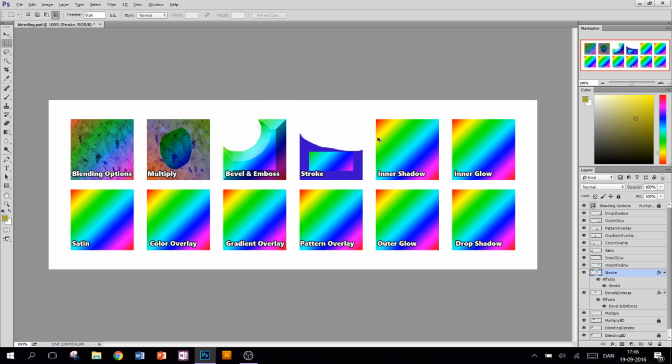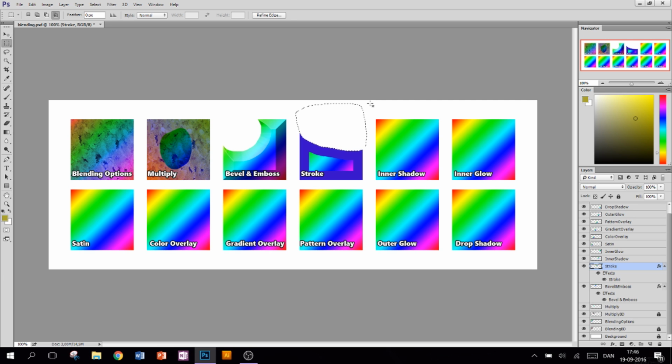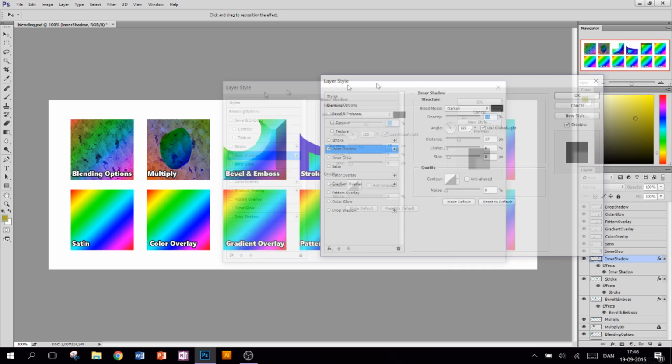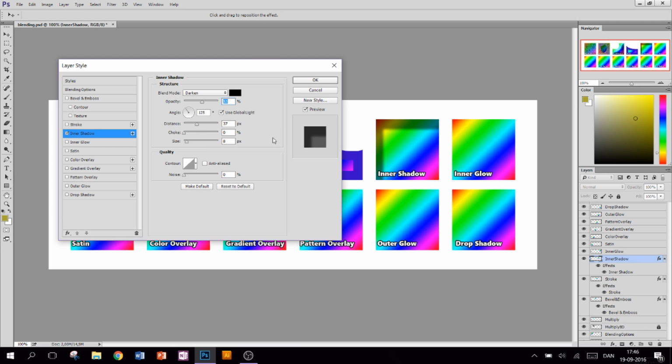Whoa, that's weird. That's more like it, yeah. It applies to the content in here. So moving on to inner shadow. Wonder what that will do. It will make a shadow inside your content in this layer.